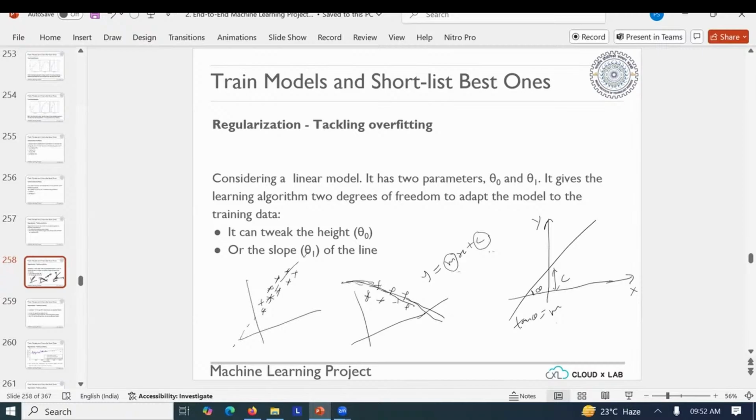So in this particular example, the slope m is theta 1, and the intercept c is theta 0, right? So y is equal to theta 1 x plus theta 0. Since here we are learning two parameters, this is why I have written 2 degrees of freedom, right? We have 2 degrees of freedom because we are learning two parameter values, theta 0 and theta 1.